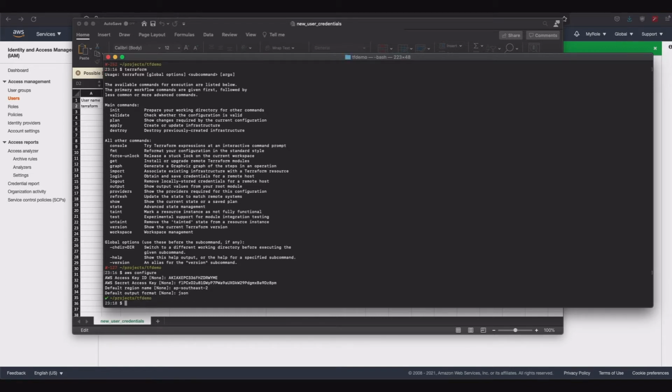And that's cool. So once we've got this done, we can test that this works by doing AWS STS, which is the session token service, get caller identity.